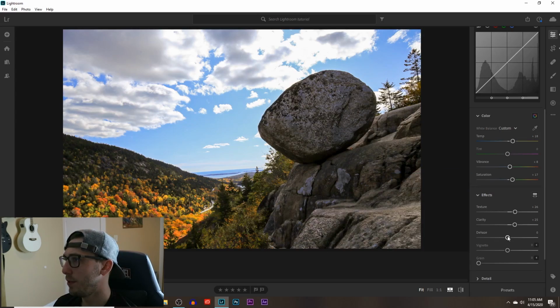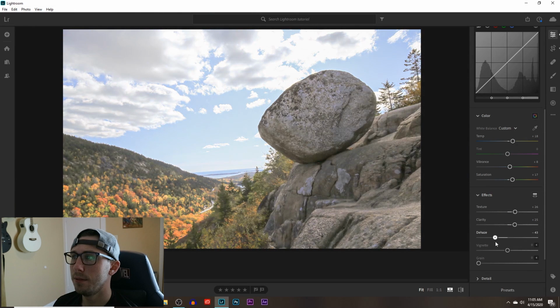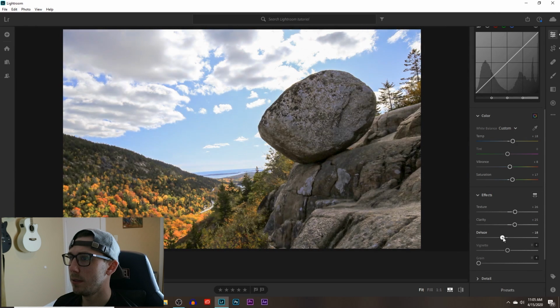Moving on from clarity, we have dehaze. Moving it to the left will add haze. Moving it to the right will remove haze in an image. So I just want to move this to the right a little bit. Show you guys. And to the left. So I'm going to keep this right about there. I think I'm happy with it, a negative 10-ish.